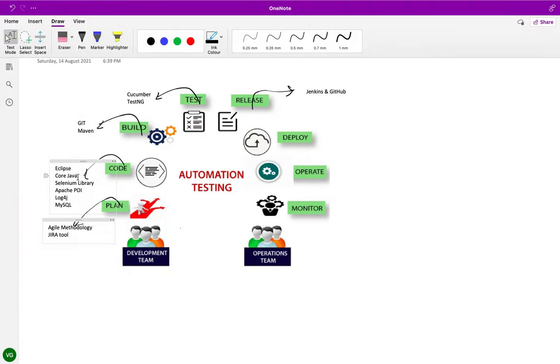The next thing is core Java. For writing any automated tests, you have to choose one programming language. The most widely used programming language, especially for web automation testing, is core Java. There are other programming languages as well, like C Sharp, Python, and JavaScript. The reason I choose core Java is that it's very easy to learn.